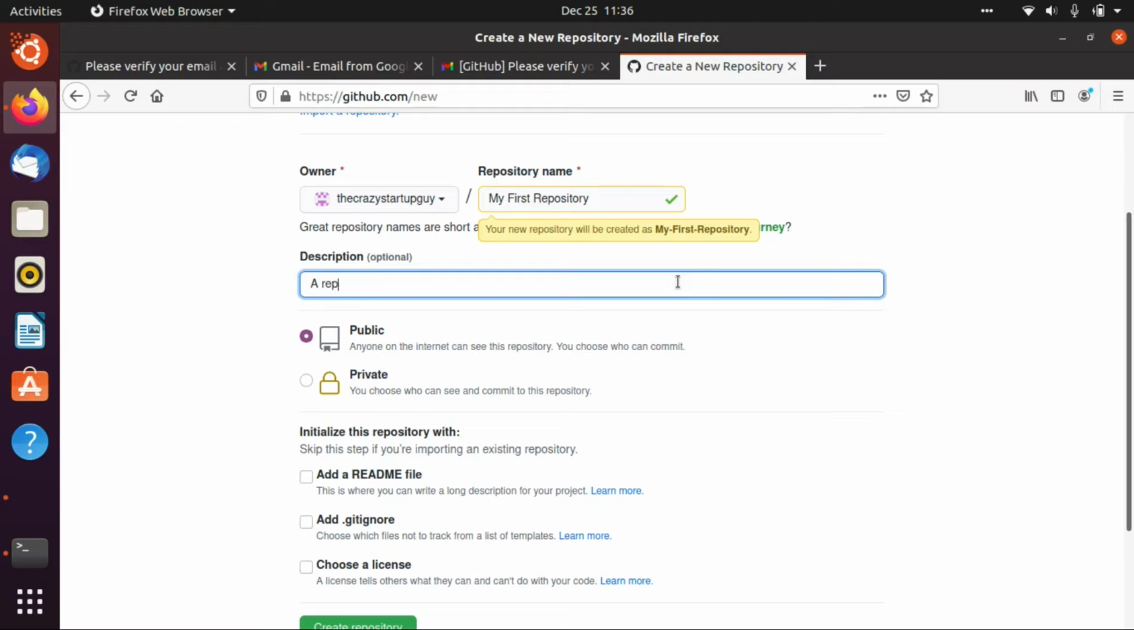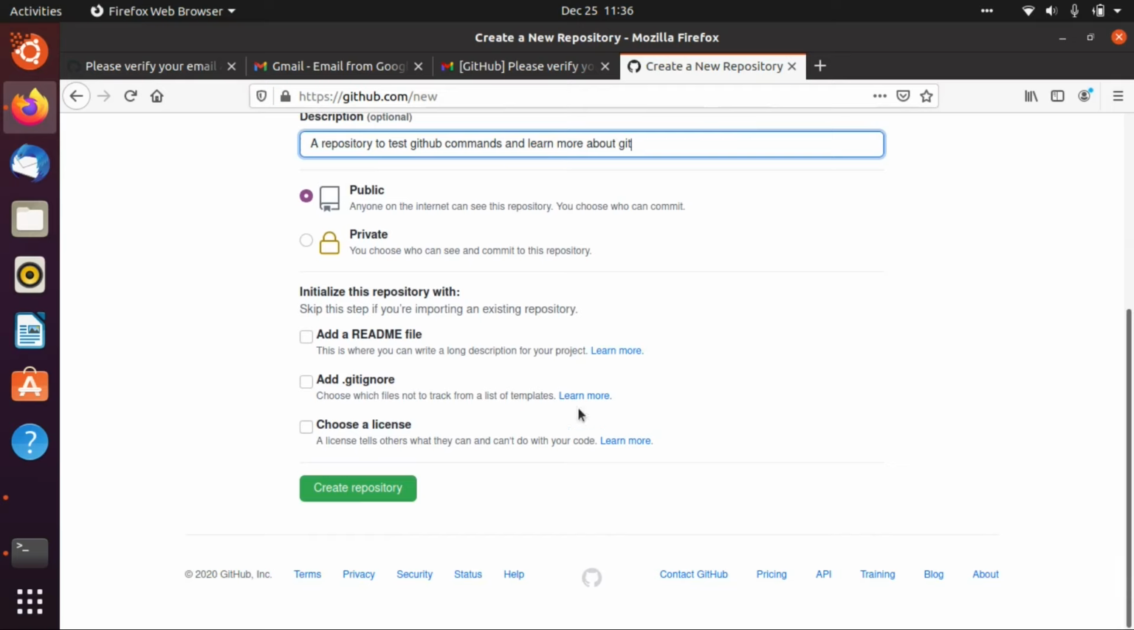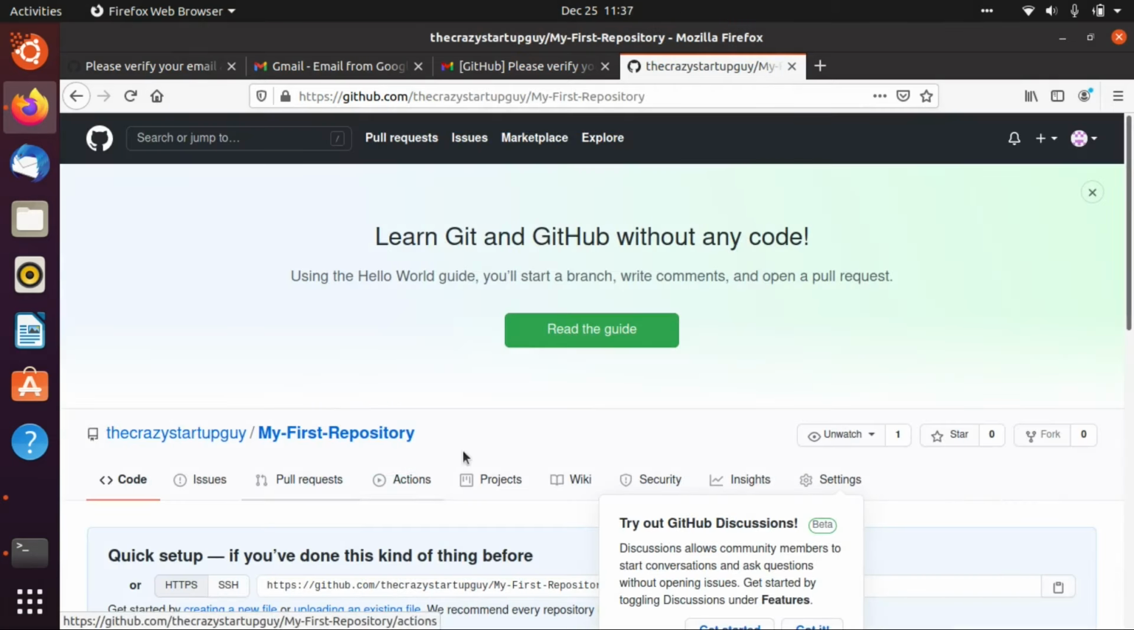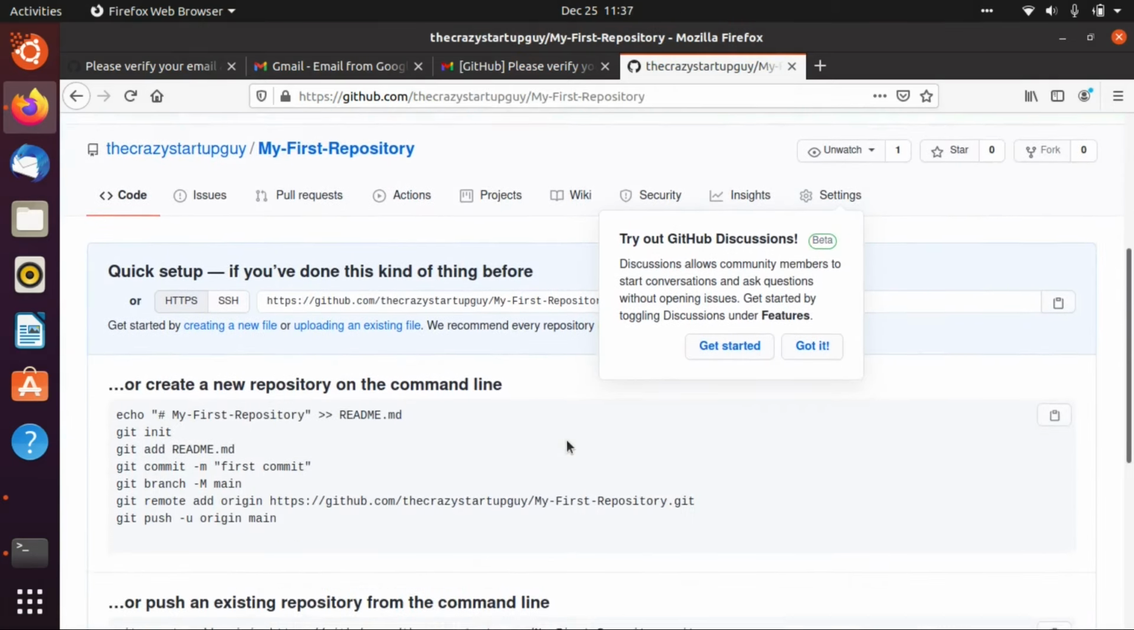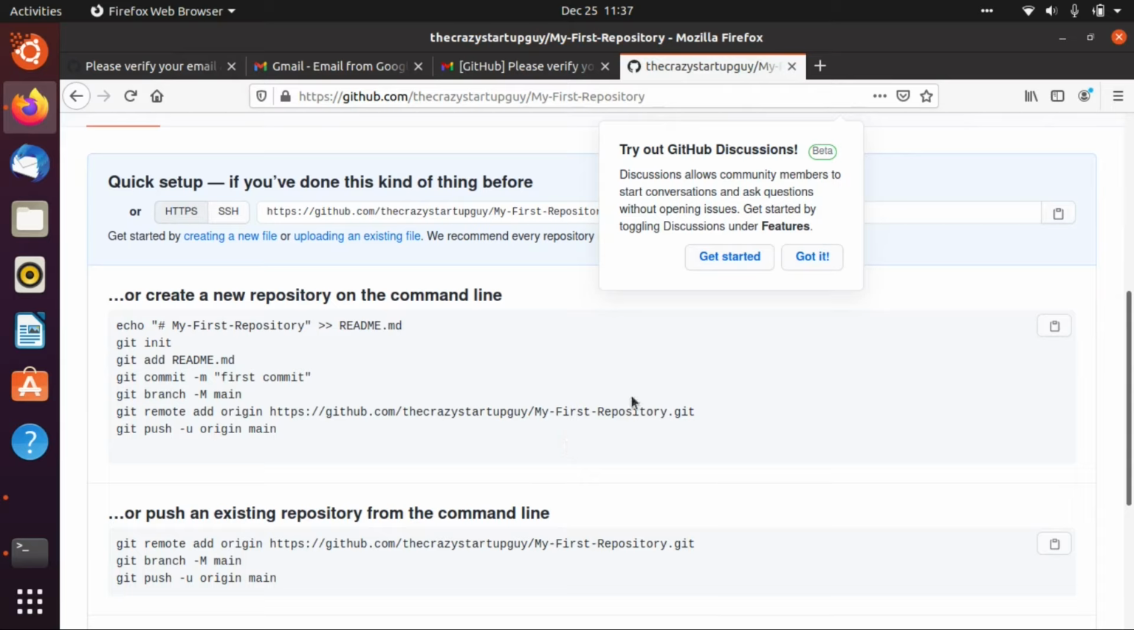Let's give a description here for this repository: a repository to test GitHub commands and learn more about Git. Let's leave all this as it is. We'll create a readme file on our own and push it here. So let's create the repository. As you can see, the repository got created, but this is on the GitHub server.